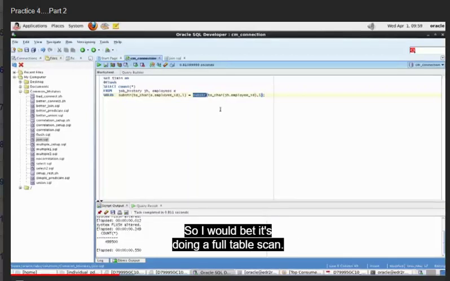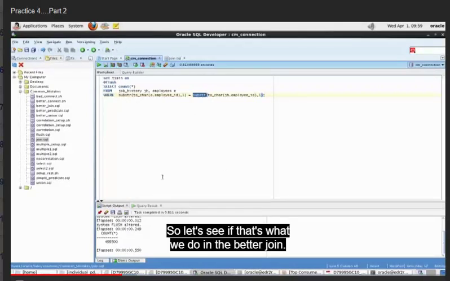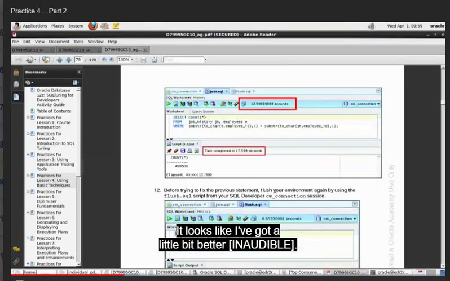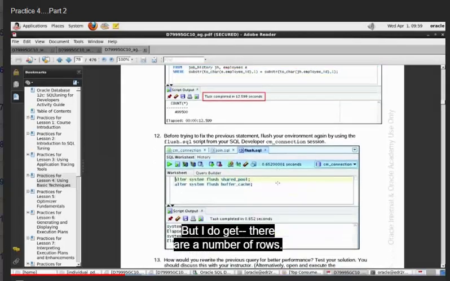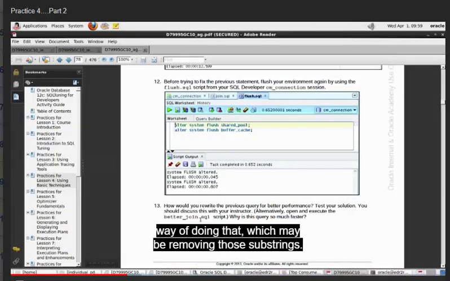We have a second copy of the join, and just to make sure that we're following along. And notice their timing is different. Looks like I've got a little bit better time, but I do get the same number of rows. Okay, then what we want to do is there is a better way of doing it, which may be removing those substrings. So we'll have a look at the alternative version they came up with as a solution. The one that we were hoping you would notice. So we can go and find the better join, load it.